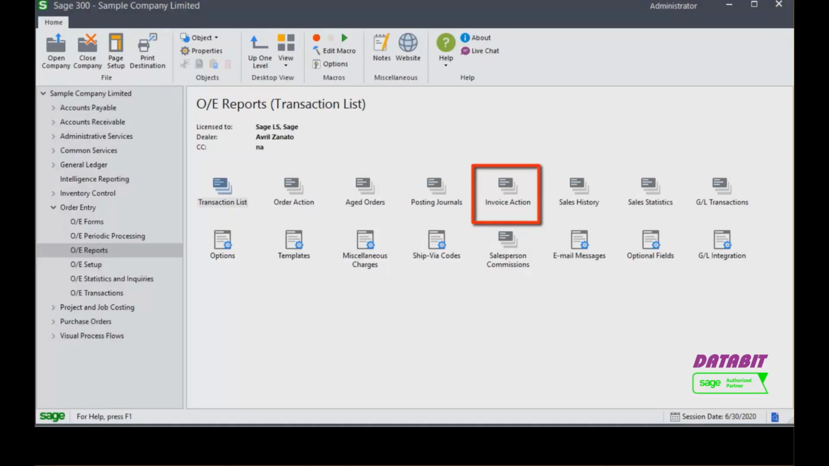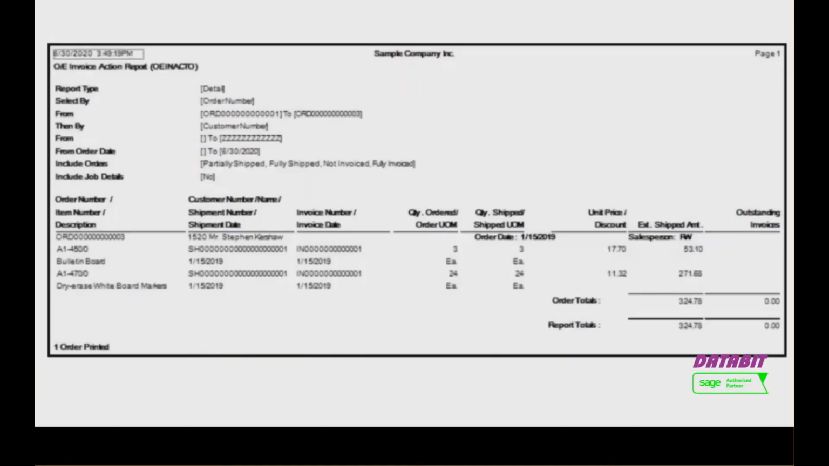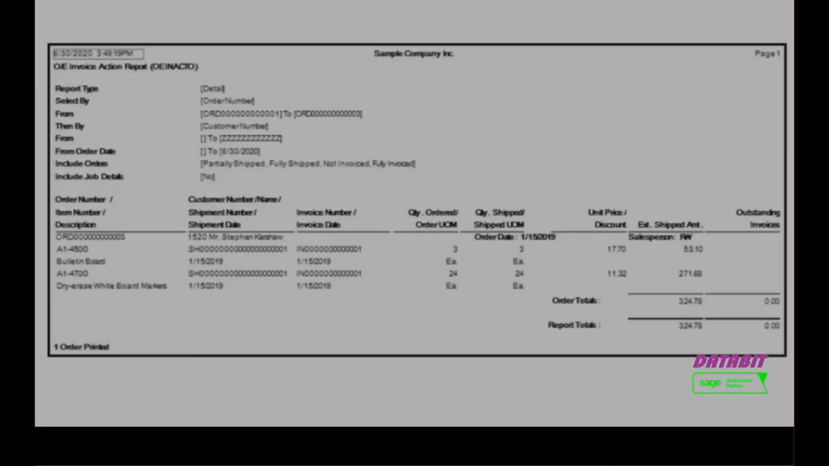The invoice action report is used to determine whether an order has been partially or fully invoiced. It shows the outstanding amounts remaining to be invoiced. This is an example of an invoice action report.